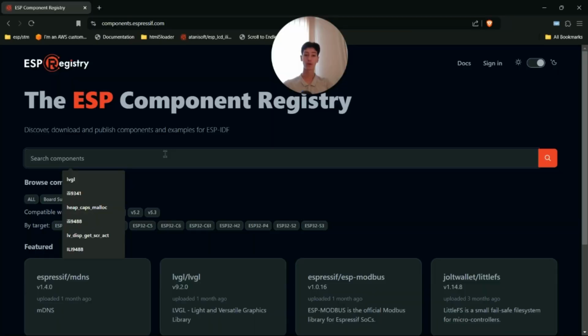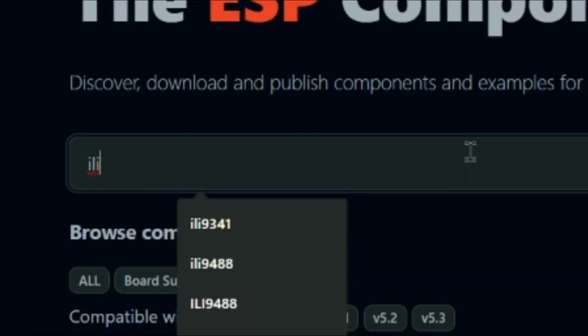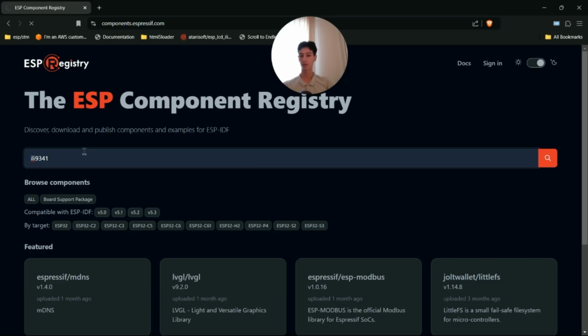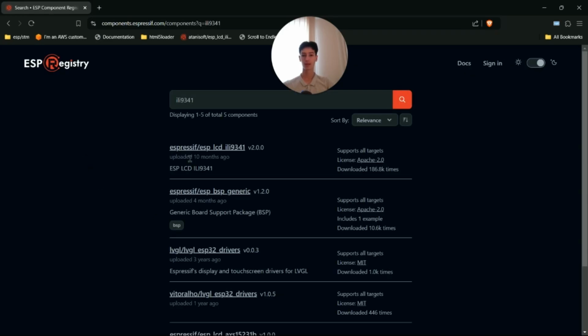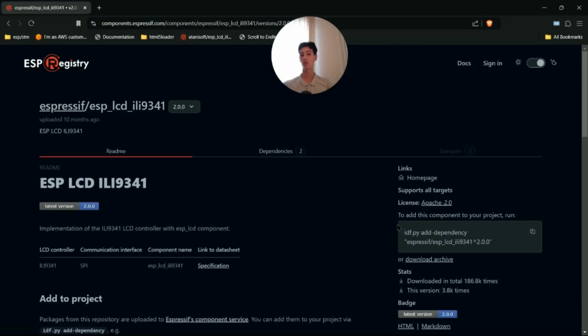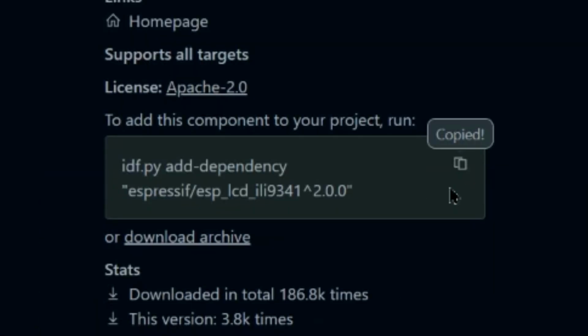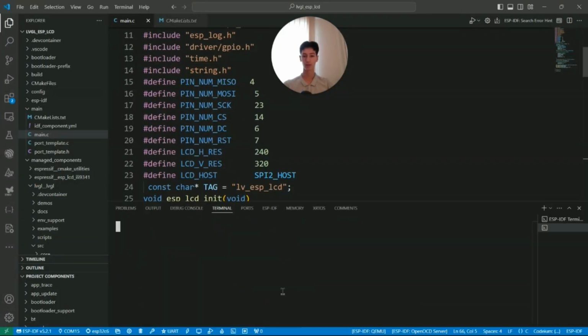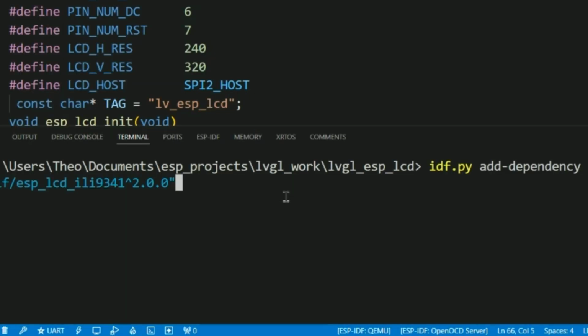Search for your LCD display, which is related to the low level functionality, which takes care of all of the initialization of the display and so forth. So I'm using the ILI9341 display. I'm searching for the ILI9341, then paste this, okay, and then go to the first link, and all you have to do now is just copy this command and paste it inside your project IDF terminal, so that it will be copied from the internet and pasted inside your project like this. I've already done that.